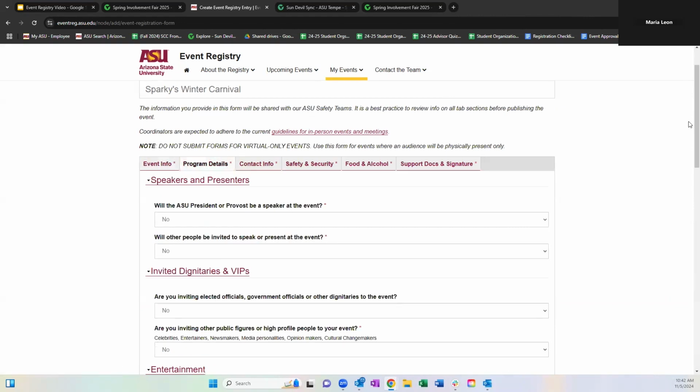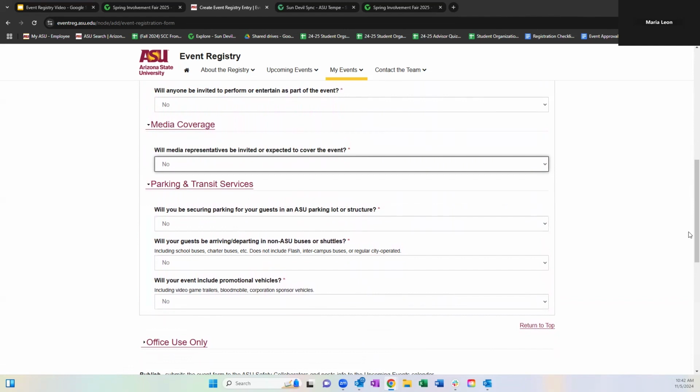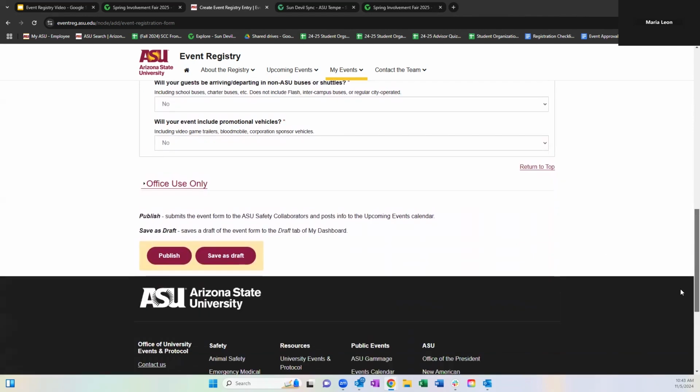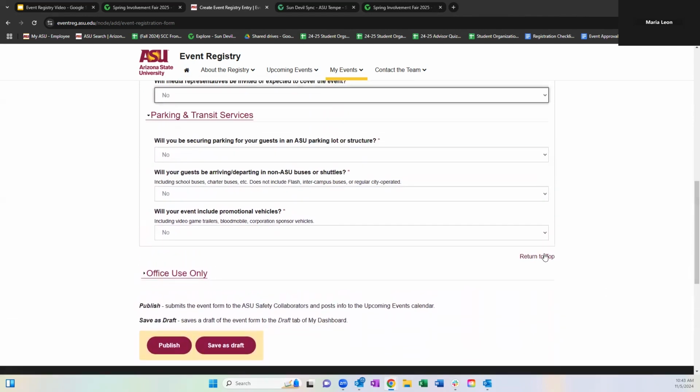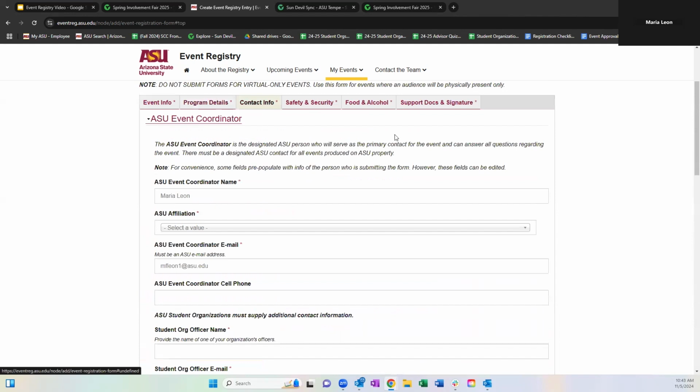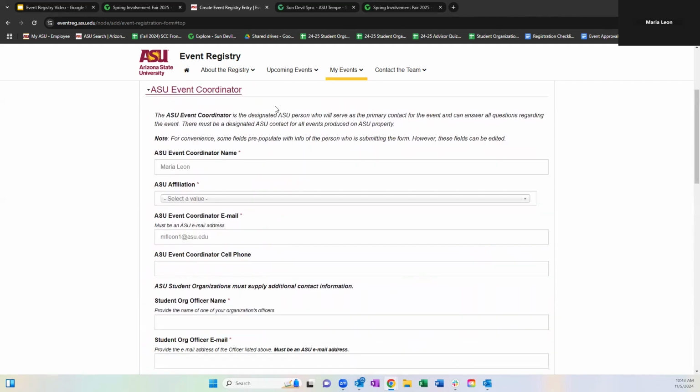Program details. And again, it will ask you questions. Some of them, depending on the answer that you give, will ask you additional questions that you will have to fill out. Again, once you make it to the bottom, we want to return to the top and go to contact information for the next tab. For this page, the ASU event coordinator is you, the person who is filling out this registration form, or the person who is organizing this specific event. Even if you are a student connected to a student organization, if you are filling out this form, this information will be yours. So some of this does auto-populate for you.